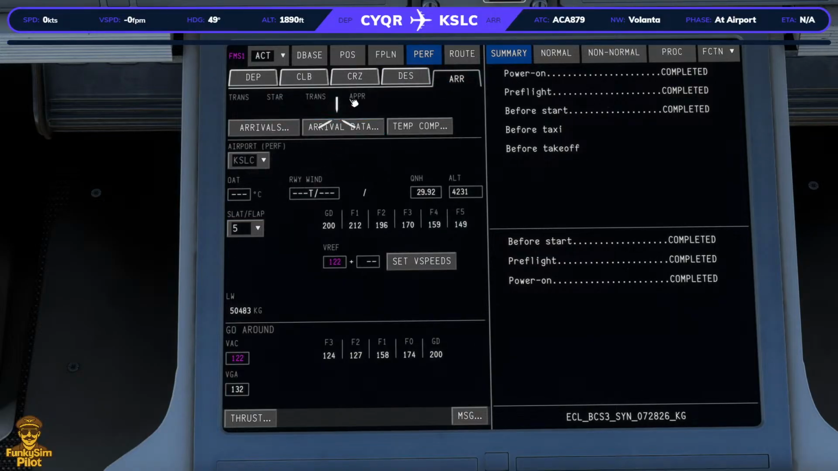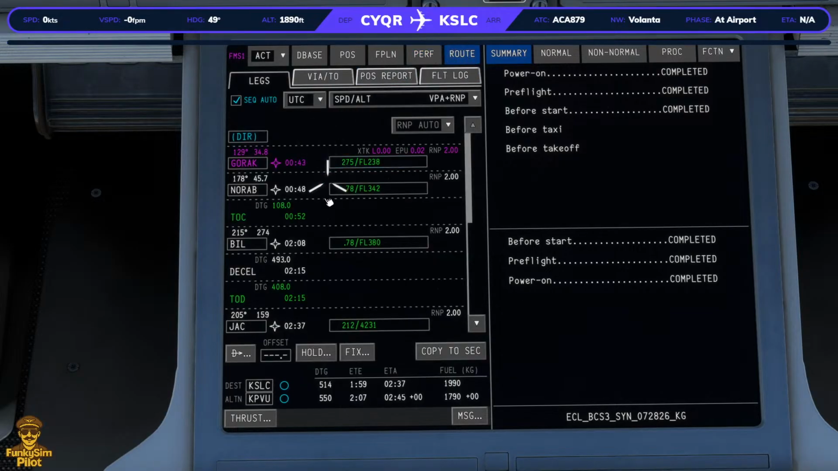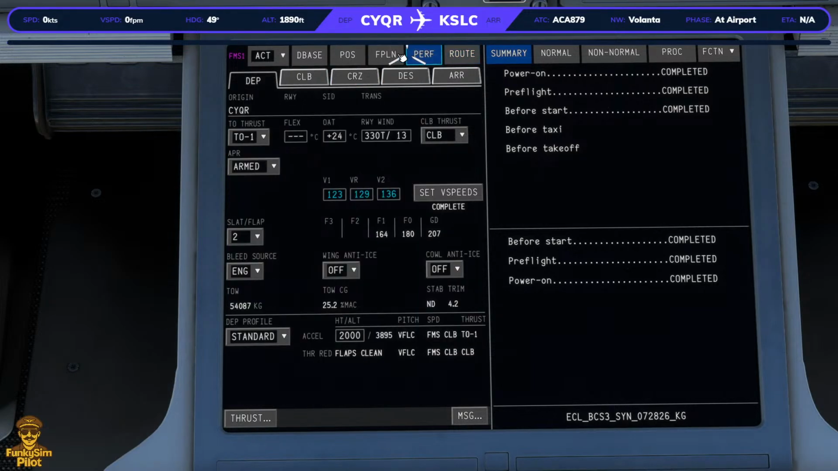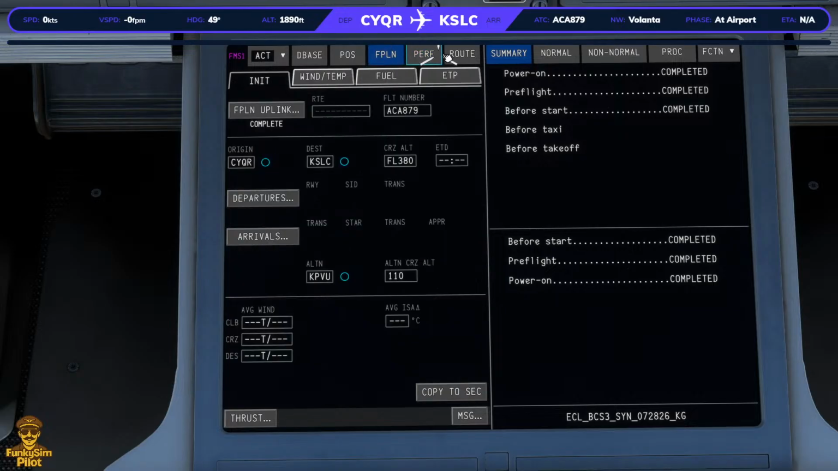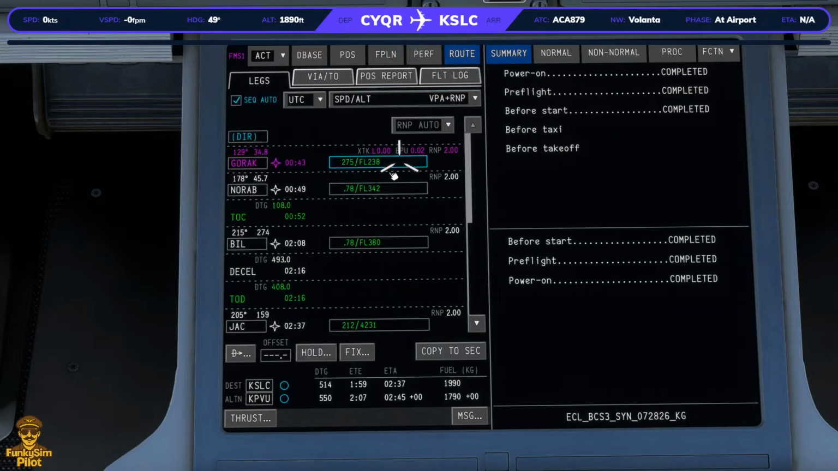We don't need this right now. And this will be our route. So basically, vectors to GORAK. So for now, I think we should just leave this. Let's put this on flight plan. Well, actually, I would like it on route, but I've heard that also might give some troubles.